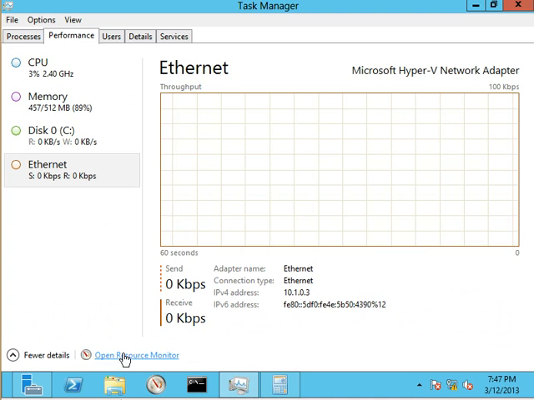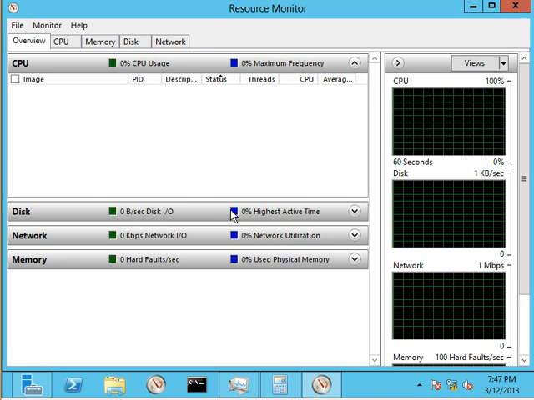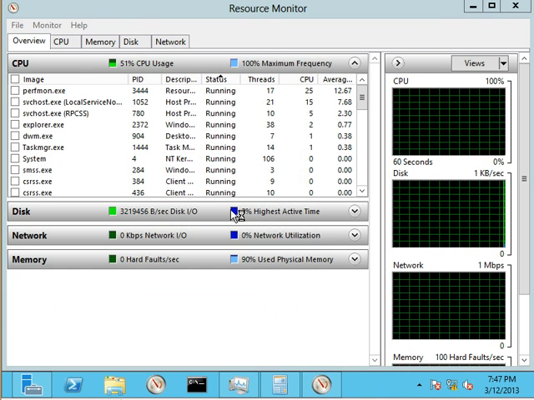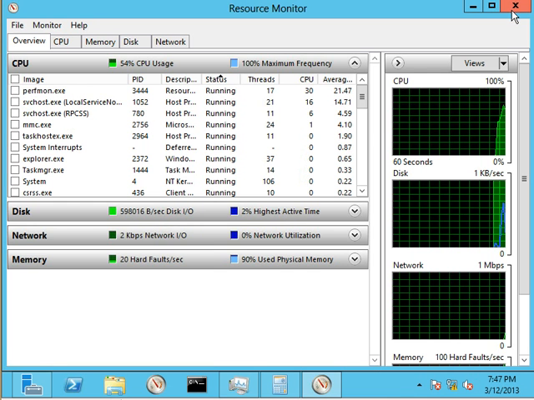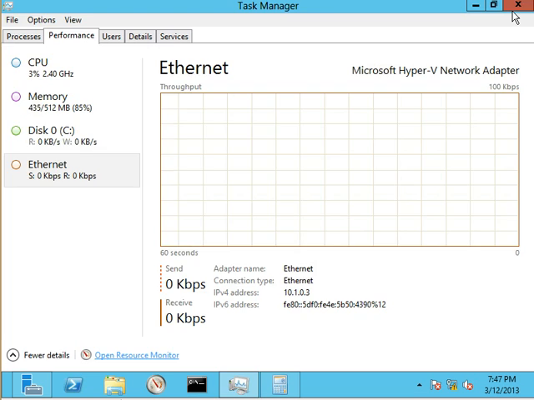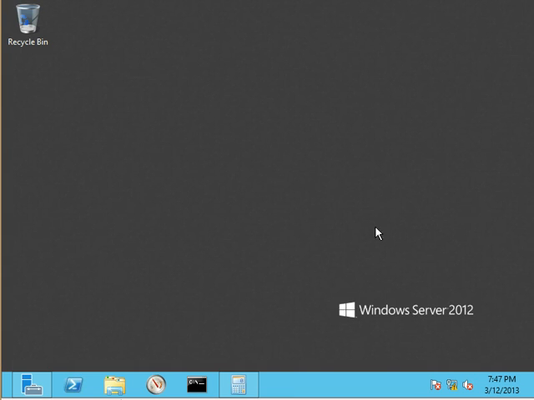Incidentally, resource monitor is the exact same tool it was before. Perfmon is the exact same tool that it was before. No changes to the bits here for the most part. You know, little improvements here and there, but nothing really worth mentioning.